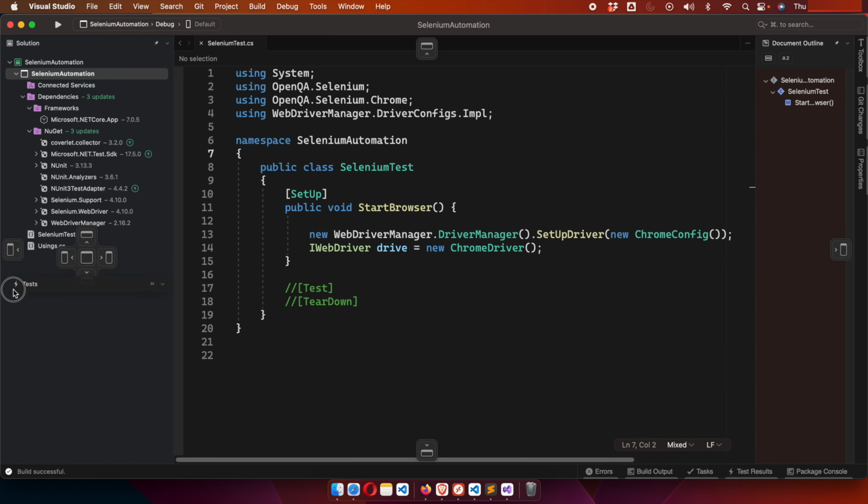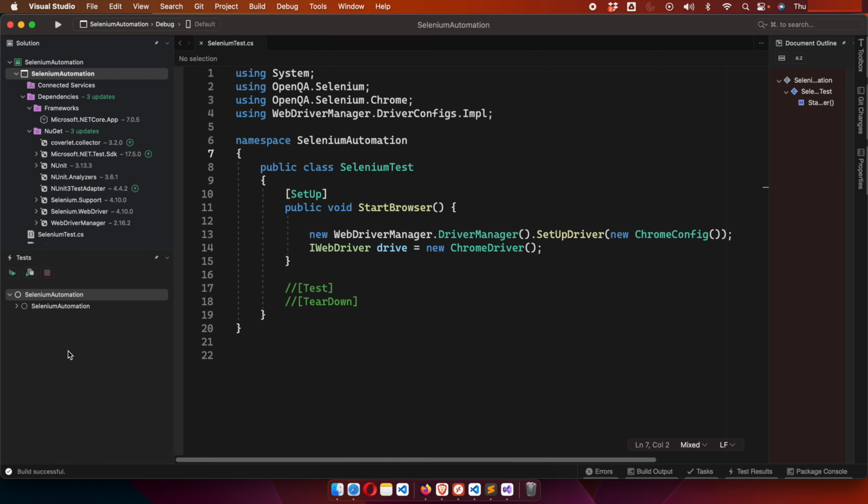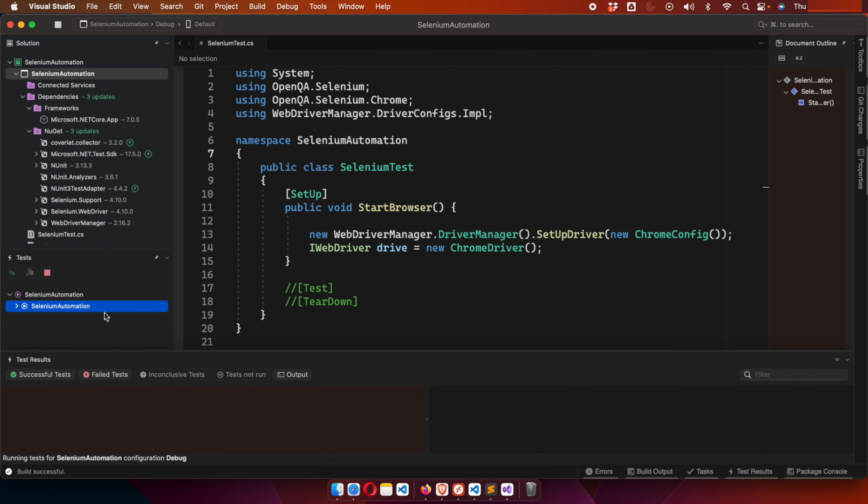What we can do is rearrange it here. So I'm dragging and dropping it here so that the test window will be here, and from here we can directly run the tests, either for the whole solution or for a particular test case.